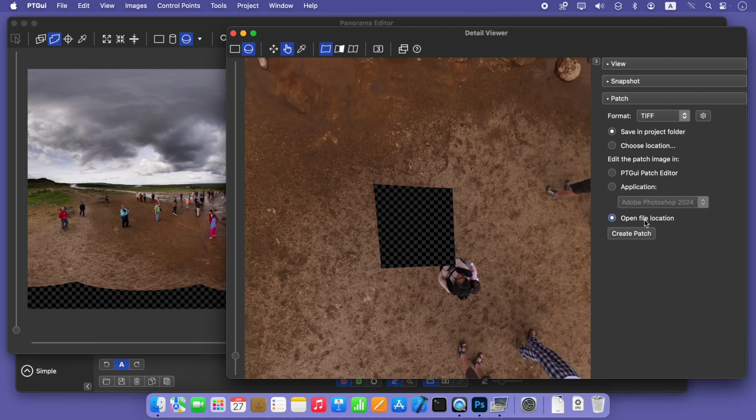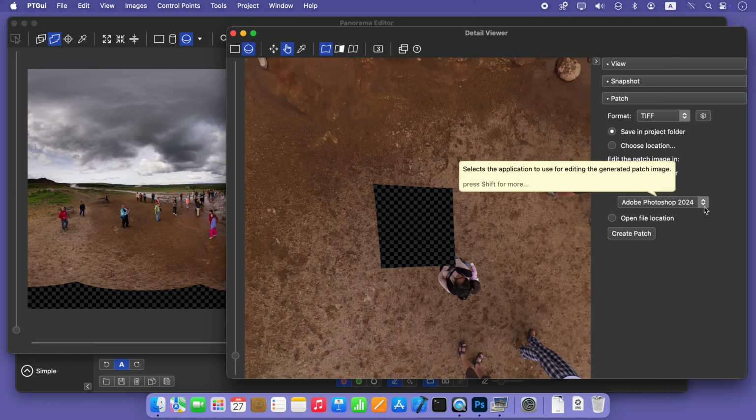The last option will just launch the Finder on macOS or Explorer on Windows to open the folder where the patch image has been placed. Let's first try Photoshop's generative AI functions to patch the nadir of my panorama.